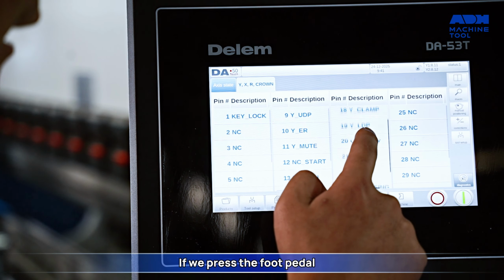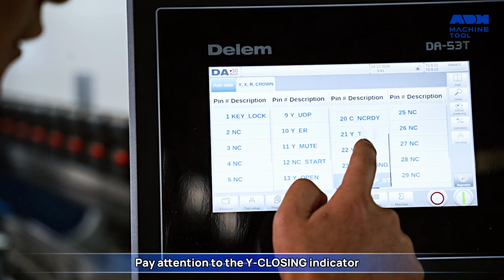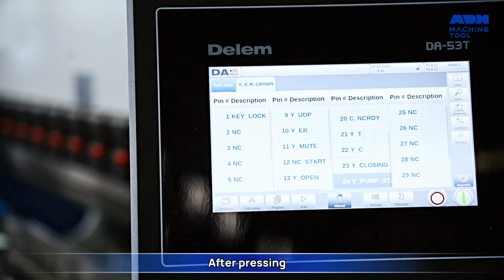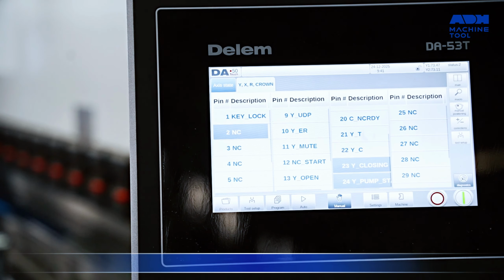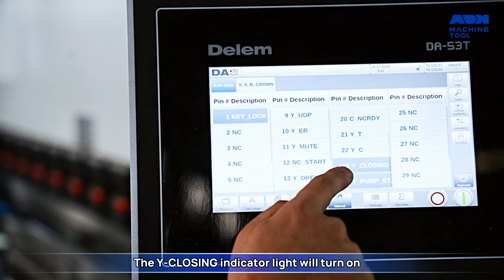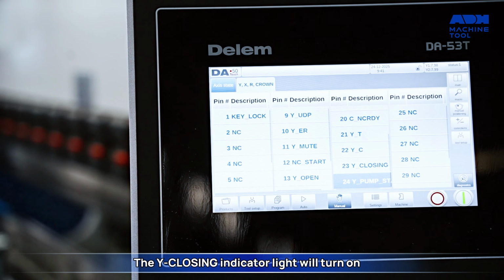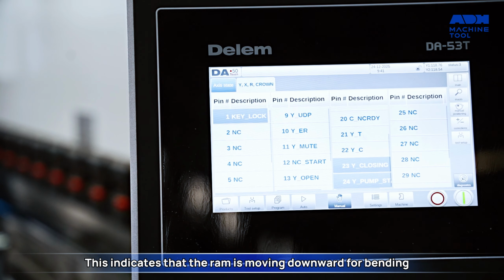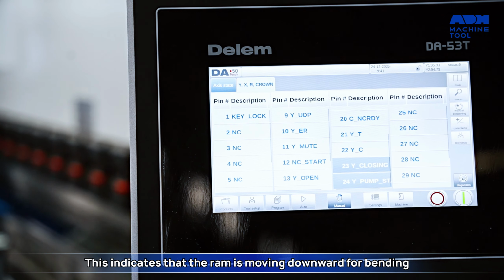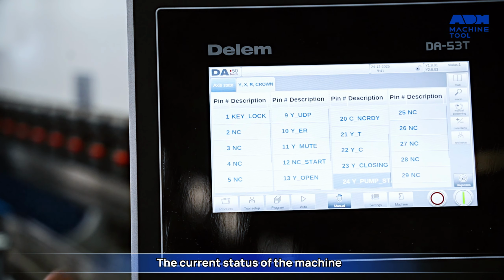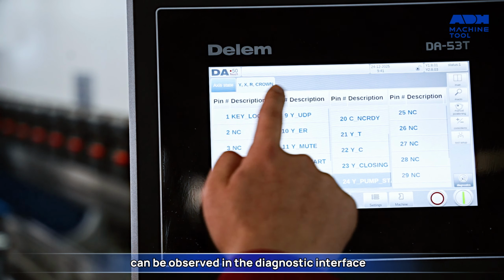If we press the foot pedal, pay attention to the Y closing indicator after pressing. The Y closing indicator light will turn on. This indicates that the ram is moving downward for bending. The current status of the machine can be observed in the diagnostic interface.